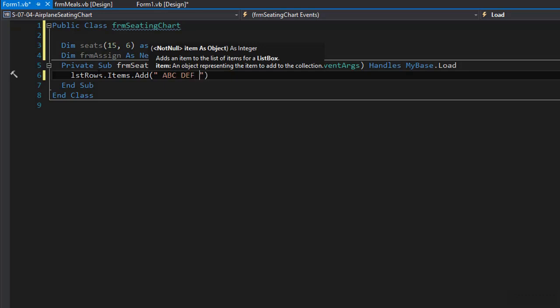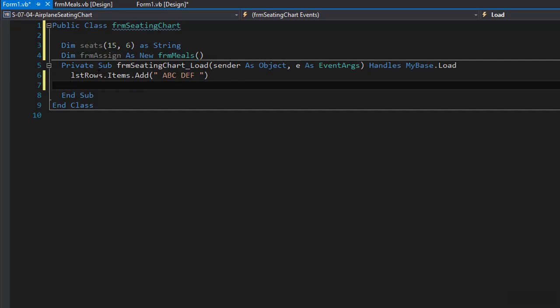So these are the 6 seats per row. And now I'm going to populate them with empty, because when the form first loads, they all are blank or empty or unassigned, and unassigned seats will have the period. So to assign the empty seats, I'm going to use a nested loop.